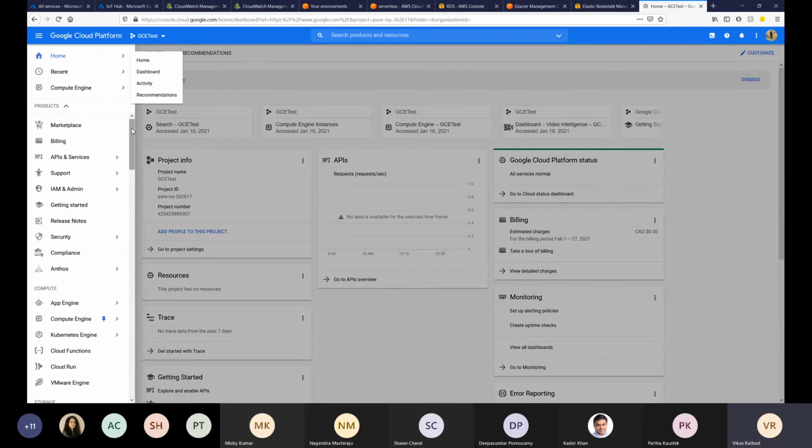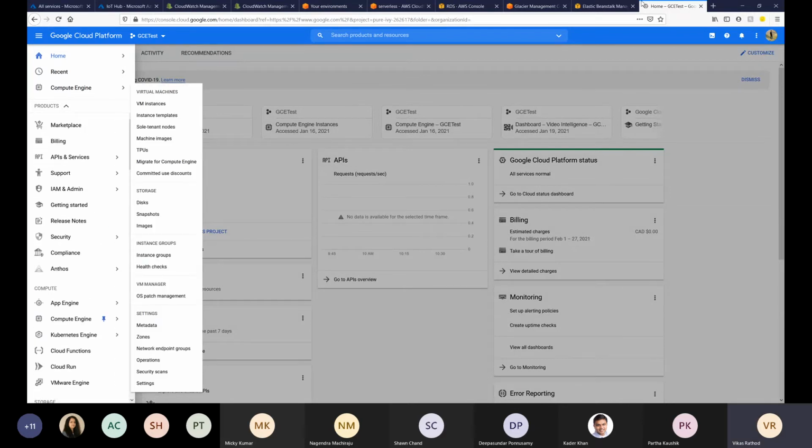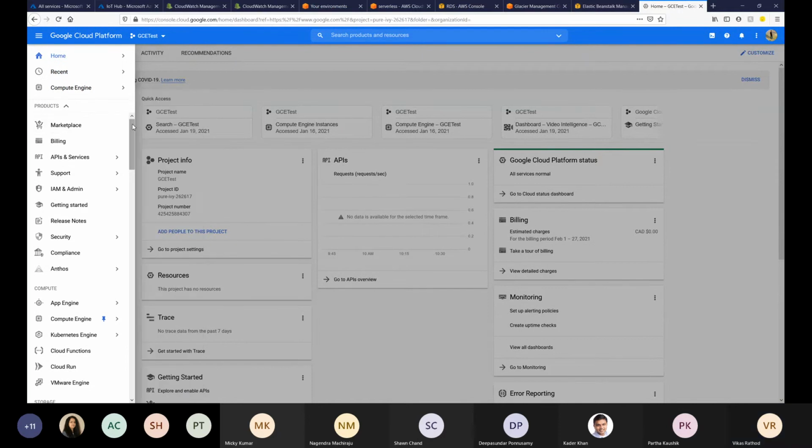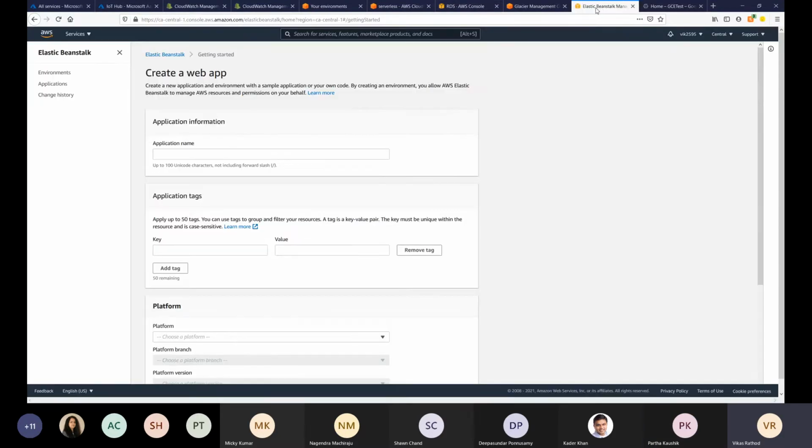I guess Partha is more experienced on Google Cloud. Do you have it, Partha? Yeah, I do have it open, if you want me to go with that. Yeah, because this is the last slide, and I have some demo further, so I can move on to the demo.